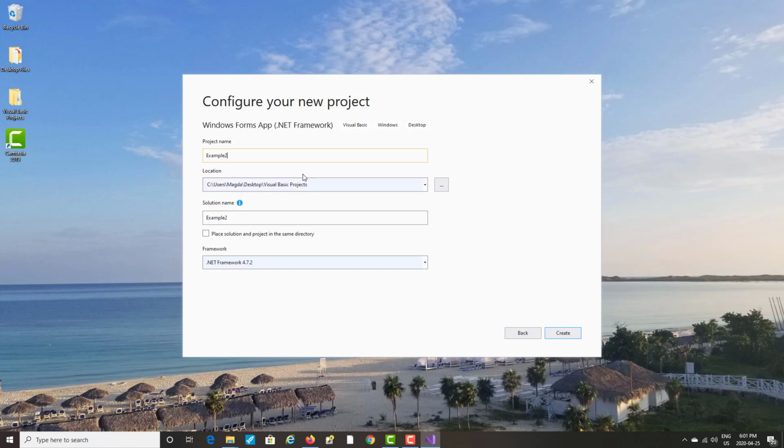Now the next part is to choose the location. For the fun of it, I created a folder here on my desktop called Visual Basic Project. Not a good thing. You should not be saving anything on your desktop. It's better to save it on your C drive in your documents. That would be the best, but wait just a second.